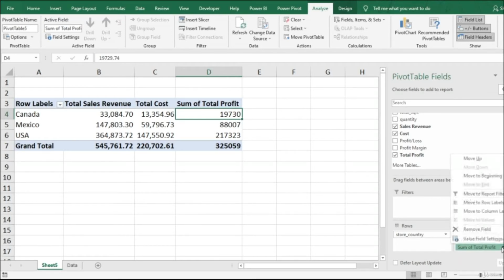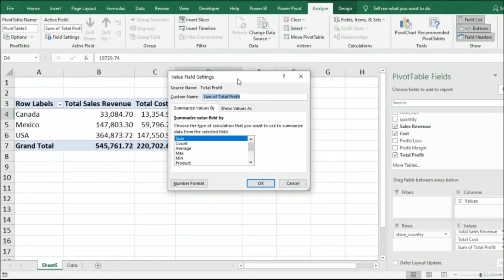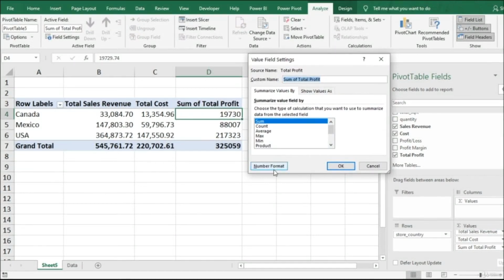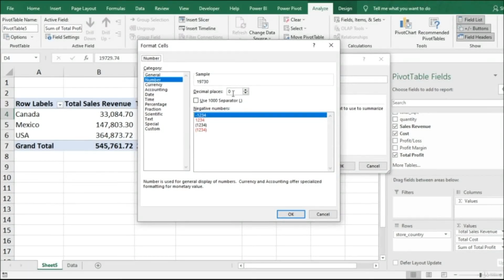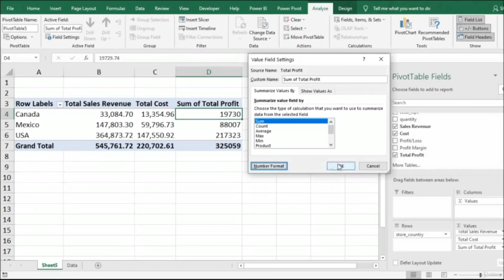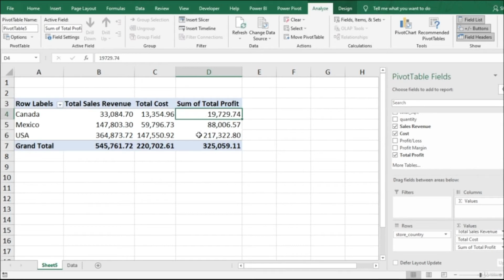And if I go there, I click on value field settings and I click on my number format, and I will click on number and 2 decimal and comma separator and click on OK. You can see that this field has also now been formatted. So the whole point of telling that thing is that this field is now available to you as a field in your pivot table, and now you can use it anywhere.